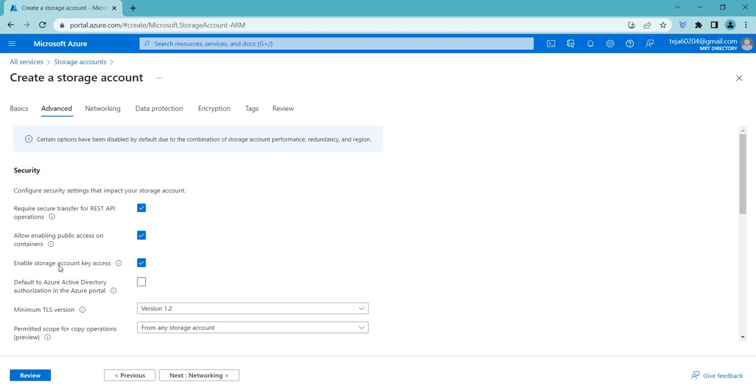Coming to the third one, which is enable storage account key access. This means that you can generate a key or a set of keys that allow you to access the resources within your Azure Storage account. And these keys can be used as credentials to authenticate access to your storage account. So that is the definition of this one. You can also read it from here as well.